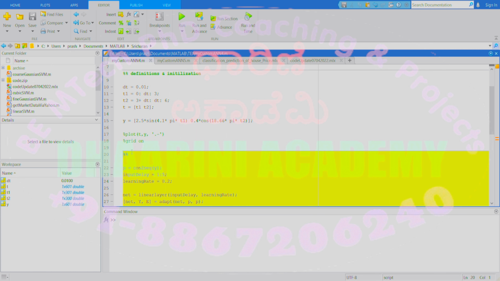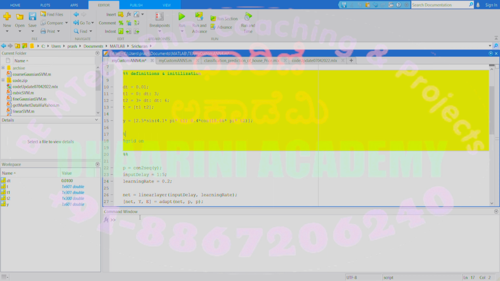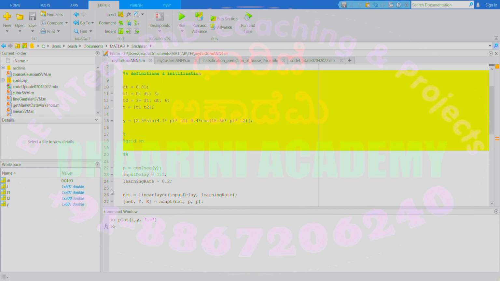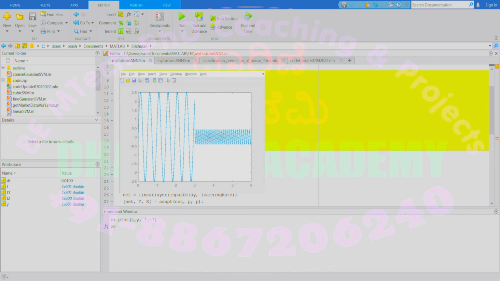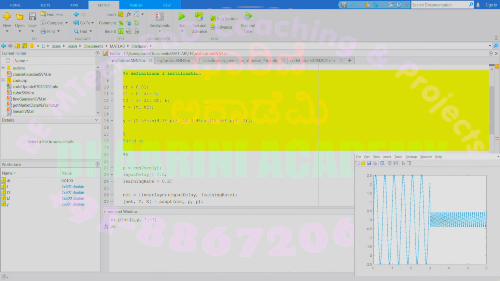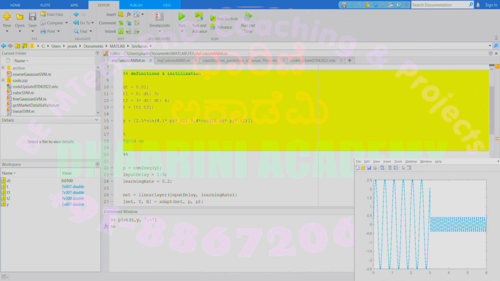If you want, you can definitely plot it. I'll just plot it and show it over here. So I'll run it in the command window. Okay, so this is what's going to happen when you run this. When we run, we are able to see this as an output.